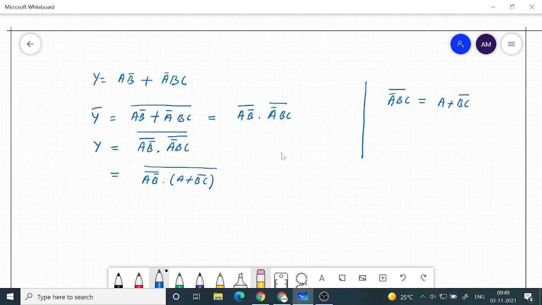But you can see that this is not a very convenient representation for implementing using NAND gates. For NAND gates we have to have product form, only product form. But here there is a sum form, so that is not really good. So what we can do is leave this bar and take a bar bc as (a bar bc) bar. This way you can take.